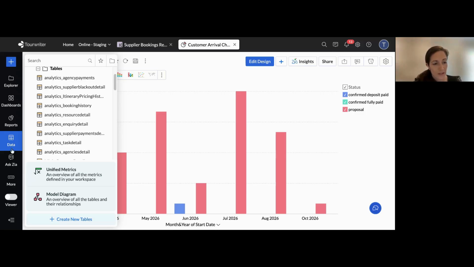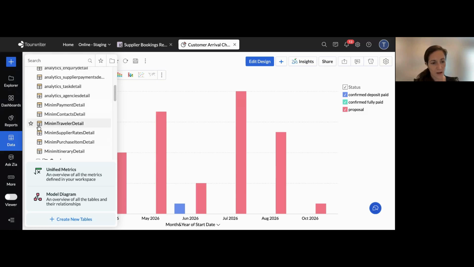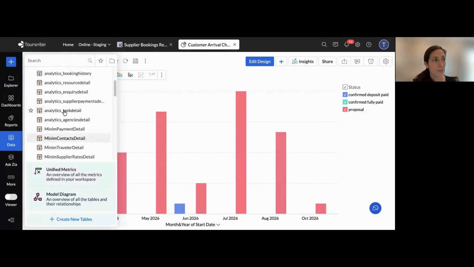All right, so your data lives here, and you'll see that this is all listed in these yellow iconed tables that you see on the left. So basically, every piece of Tourwriter is mapping to some of these data tables. You don't have to do anything here. This happens automatically. All of this information feeds through.